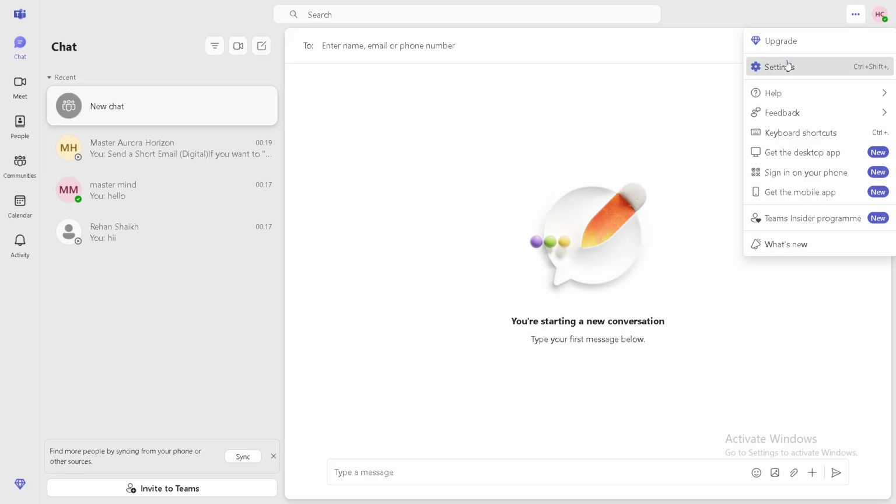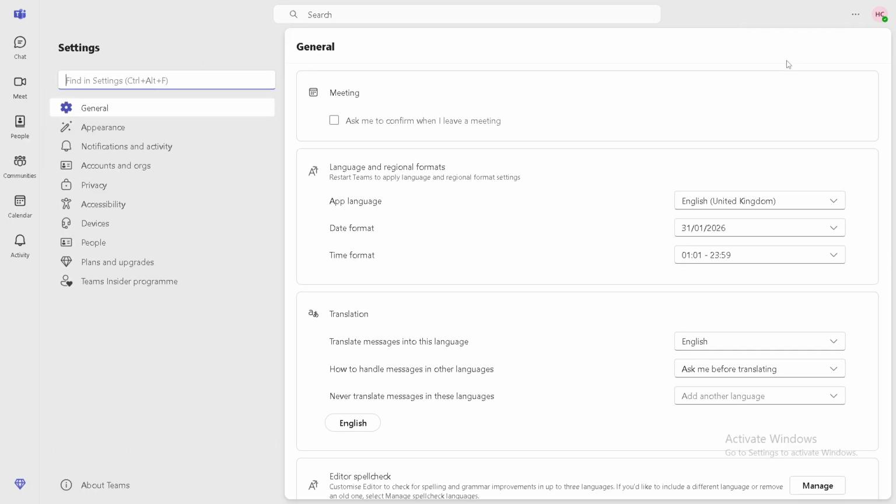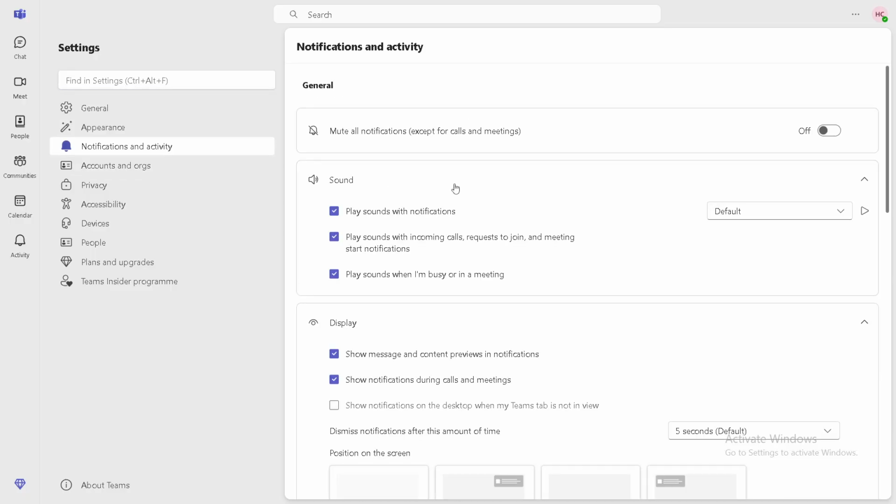Clicking on that will take you to your personal account configuration page, where you can adjust how Teams works for you. Now, on the left side of the Settings menu, you'll see a series of tabs. Locate and click on the one labeled Notifications and Activity. This is where you will find all the different notification options available for chats, meetings, and calls.